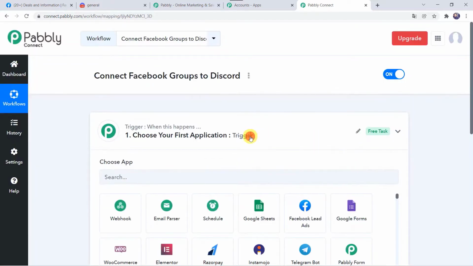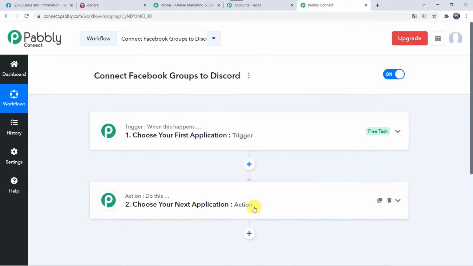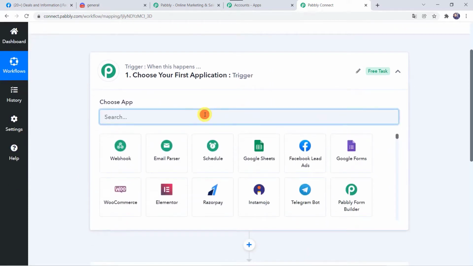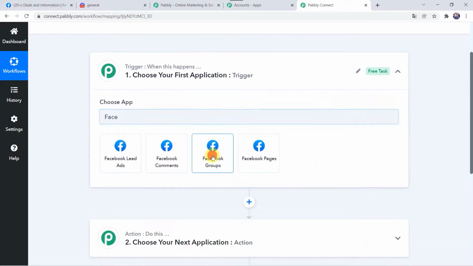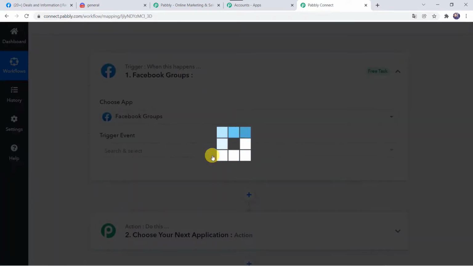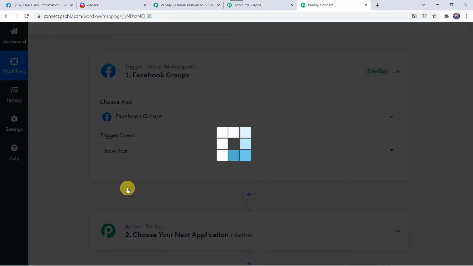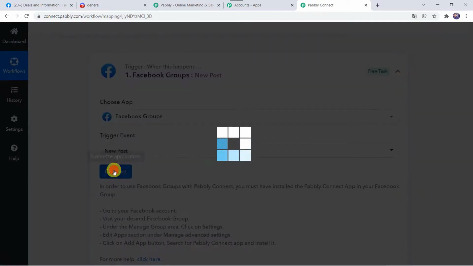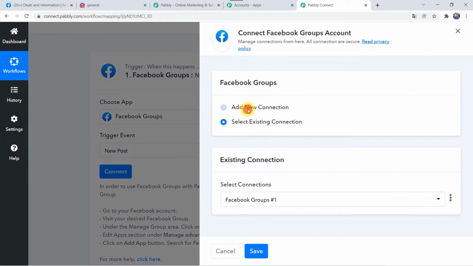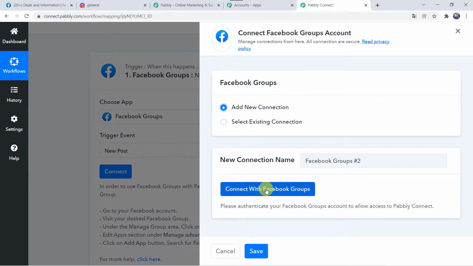Now here we can see a trigger window and an action window. Pabbly Connect works on the concept of trigger and action. Trigger means when this happens, action means do this. In this use case, we want the post details to be captured from Facebook groups. So open this trigger window. Here in choose app, let us find Facebook groups. In the trigger event, we have to select new post. Click on connect, click on add new connection, and click on connect with Facebook groups.